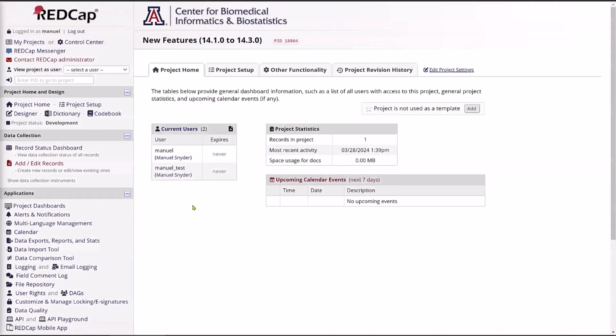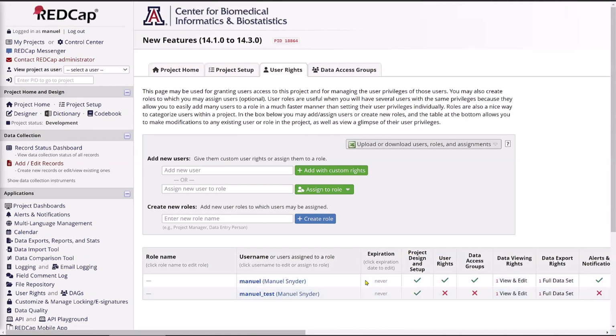So piggybacking on that, another thing that had been added in 14.1.0 is now there is a read-only user privilege for the user rights page. Before, you either had to have full access to the user rights to see who was on the project and what their rights were, or you didn't have any privilege to see anything. So if we go to the user rights here, since I'm an administrator, obviously I can see everything here.